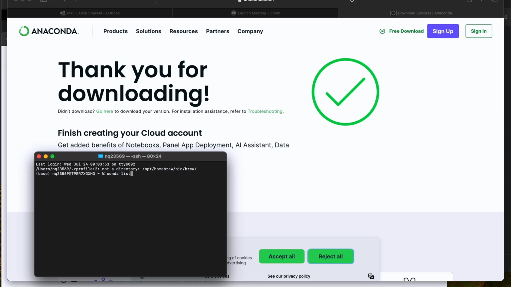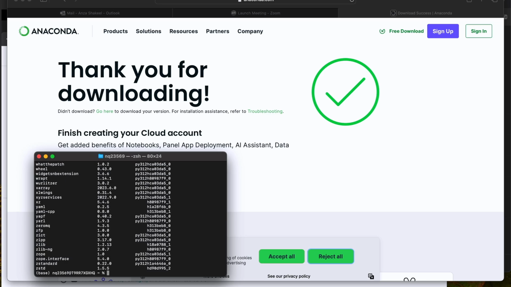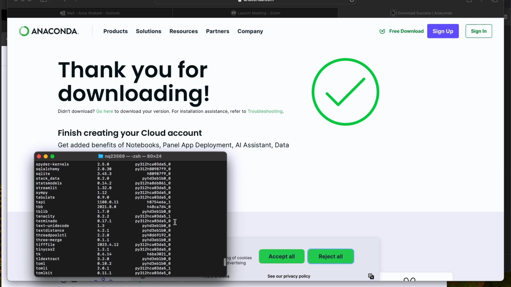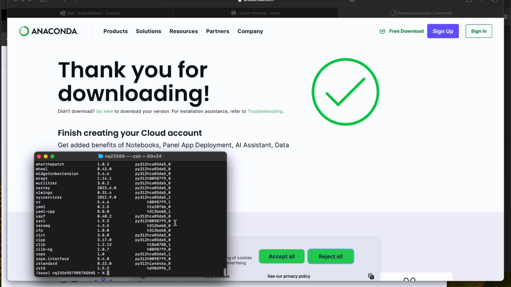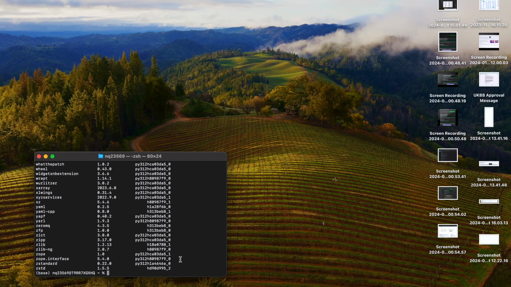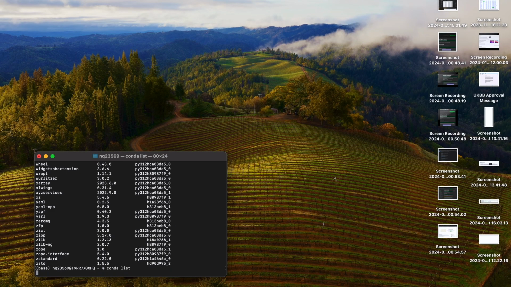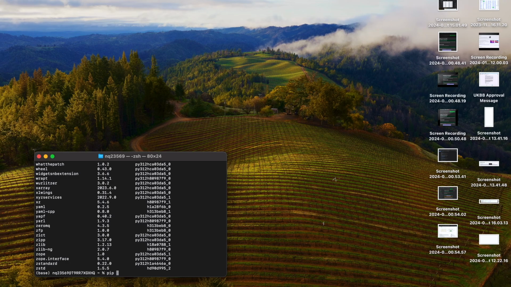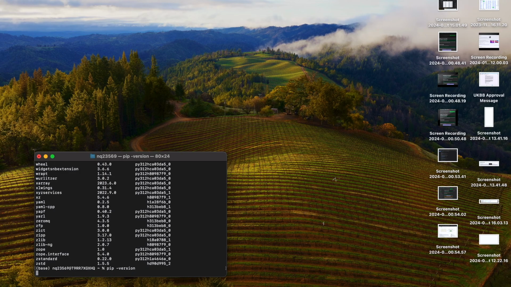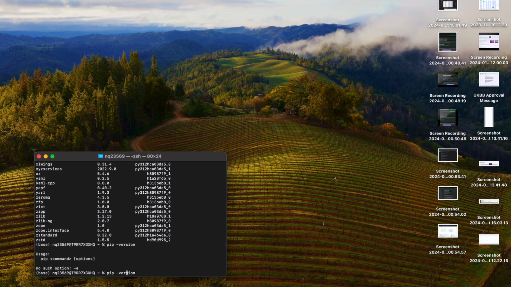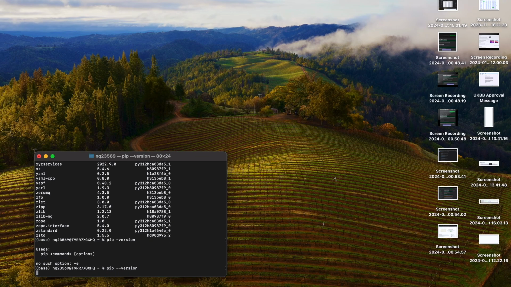Use command plus space and type terminal, and double click to open terminal. Type conda list to verify if Anaconda is successfully installed. We can see a list of dependencies, so ours is installed successfully. Then we will check if Python and pip are automatically installed with Anaconda by typing pip --version and which python. We can see that pip 24 is installed for Anaconda 3 and Python 3.12 is also installed.